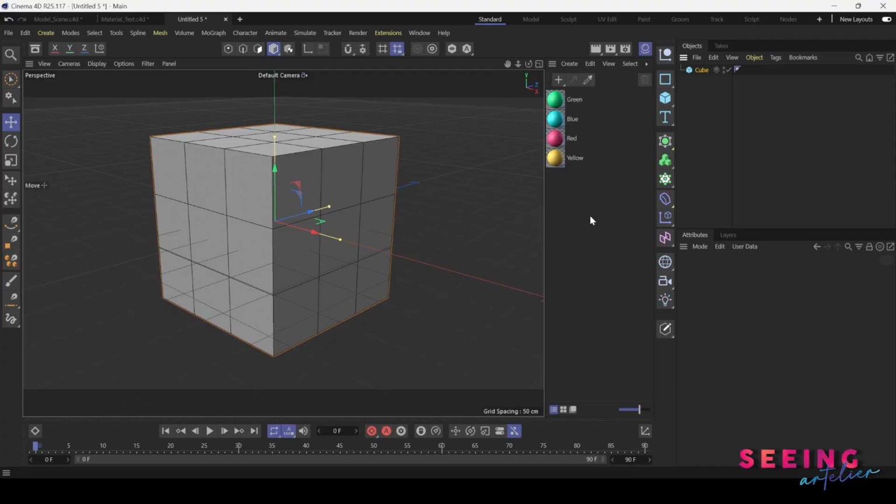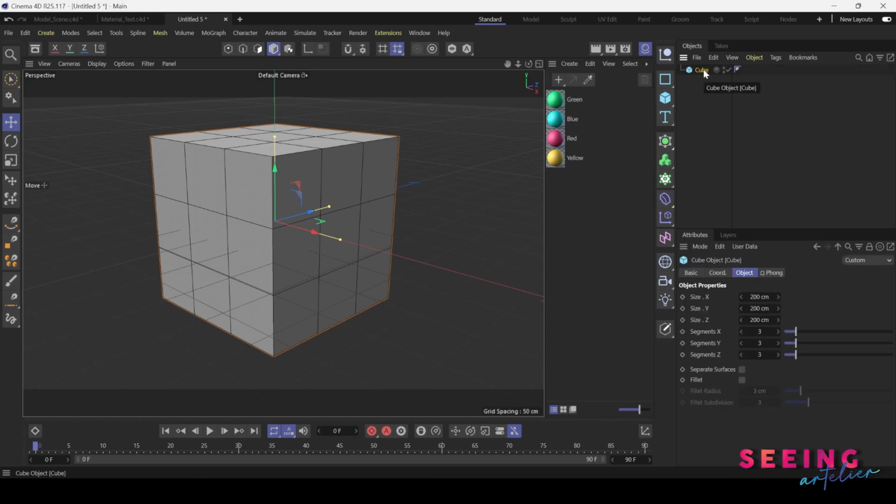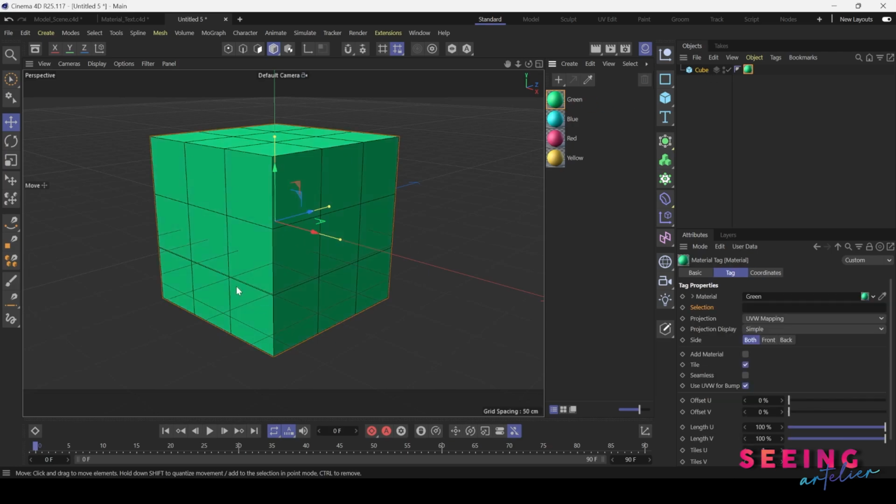In this section, we look into how to apply material into selected areas. So let's take a look at this cube. It is a primitive object, meaning that even if we have segments, it's not separated. So once we add a material, it will apply to the whole cube. What if we want to apply material into selected polygons? How can we do that?